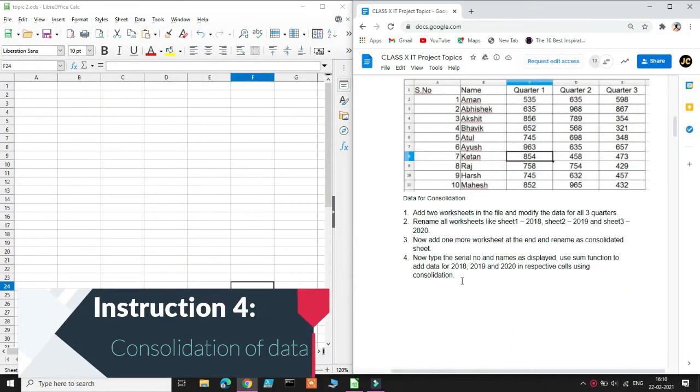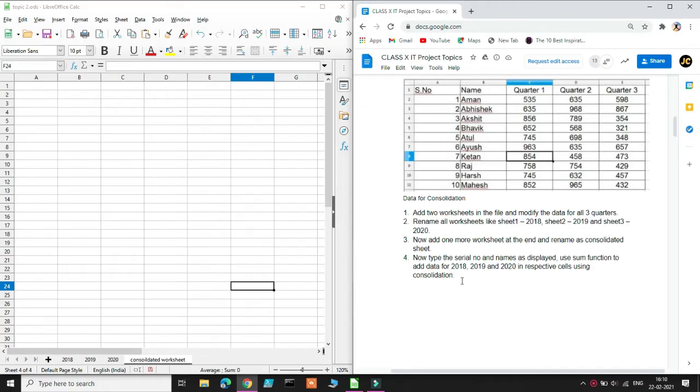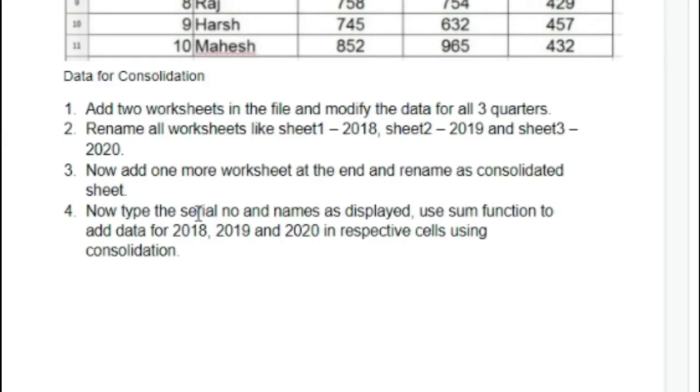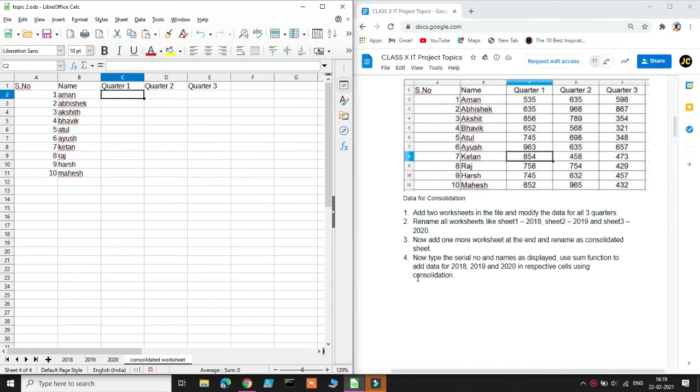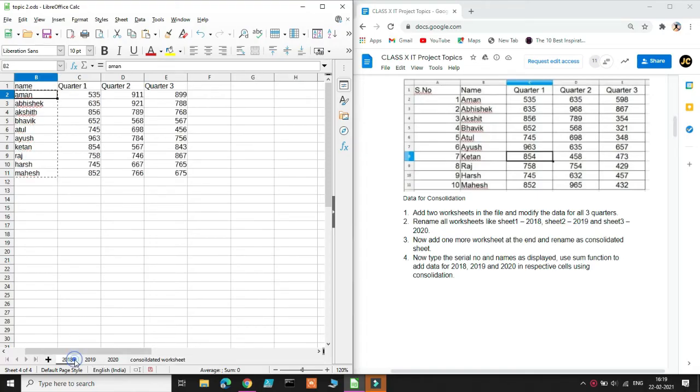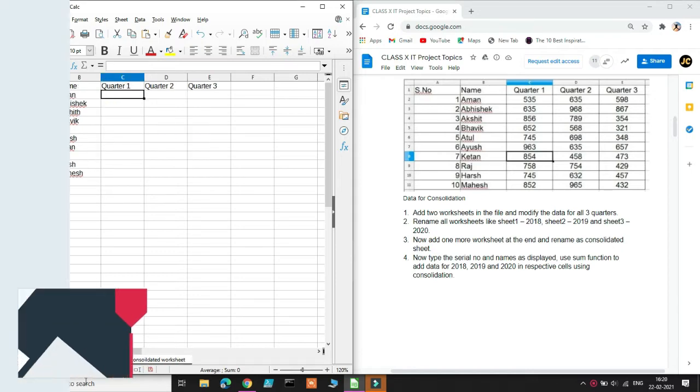Now the final step is where we're going to do the actual consolidation. For this, first take all the common columns such as serial number, names, and then they're asking us to use the sum function to add the data of the sheets 2018, 2019 and 2020. Now once you're done typing in the columns and the respective data, you can start to consolidate the data. However, it's suggested to first define the ranges that are to be consolidated and then start consolidating.